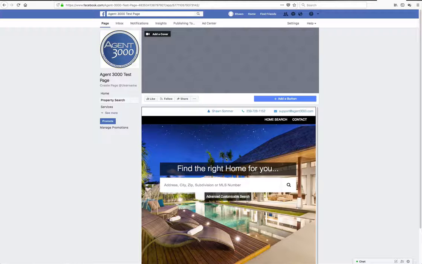So again, it's just a way maybe you want to get people to use your search, but you also want them to like your page while they're there. This might be a good way for you to do that. The end result is they're going to end up on your website anyway. And if anybody registers, again, all the leads are going into Agent 3000.